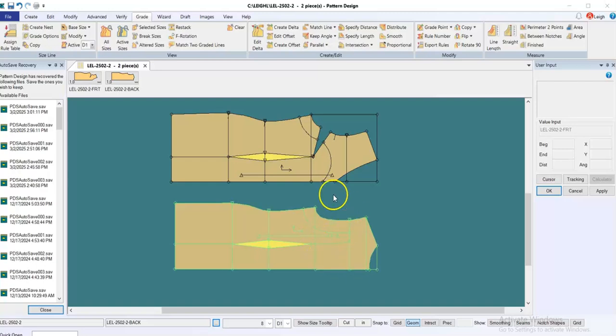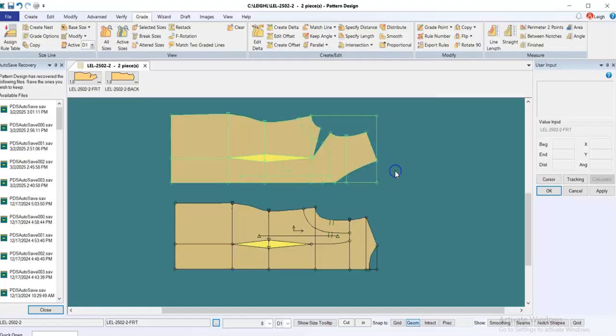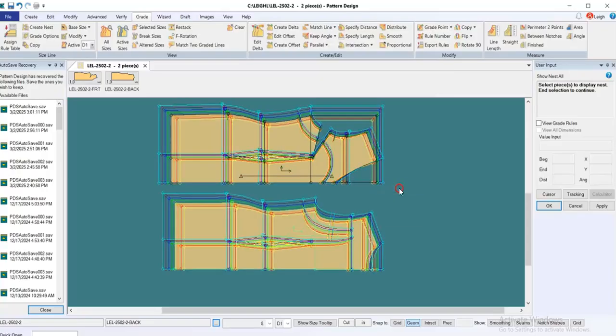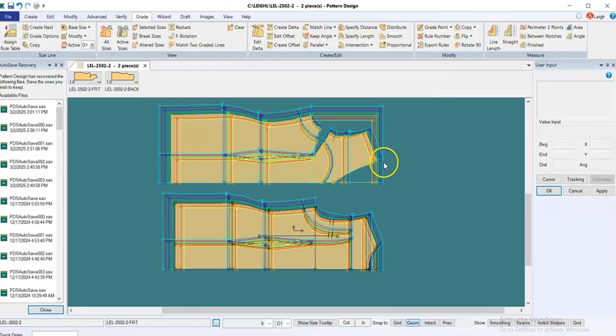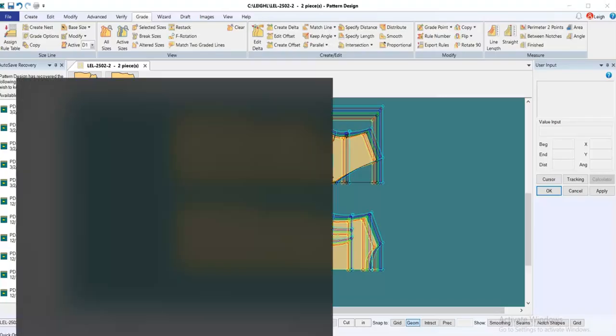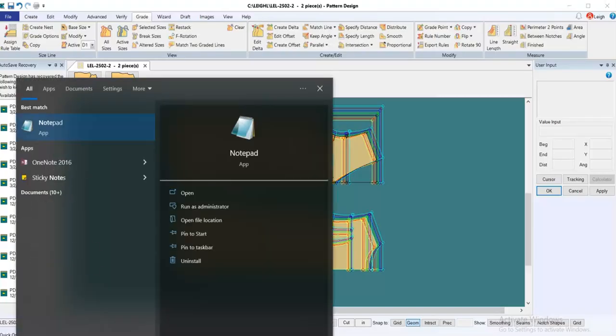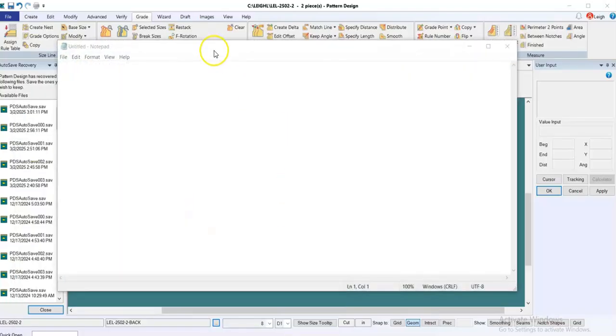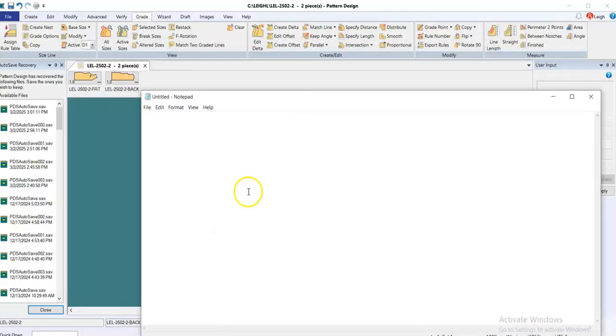The next thing we're going to do is create a measure chart for this pattern. So we have grading applied to all of our pieces and all of our style lines and our measure lines. To create a measure chart, we have to open a notepad. This should be on all PCs.